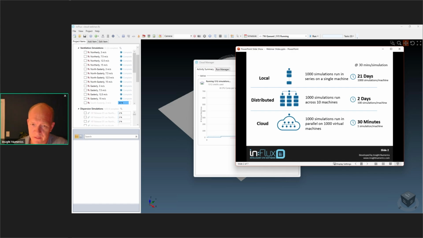But also a game changer in the sense of who can perform these types of projects. It's now no longer just CFD experts with a large computing capability. Anybody on their laptop can set up and run giant CFD projects using Influx Cloud. The combination of Influx, which is very automated, with the highly automated and parallel nature of the cloud makes this a very powerful tool.